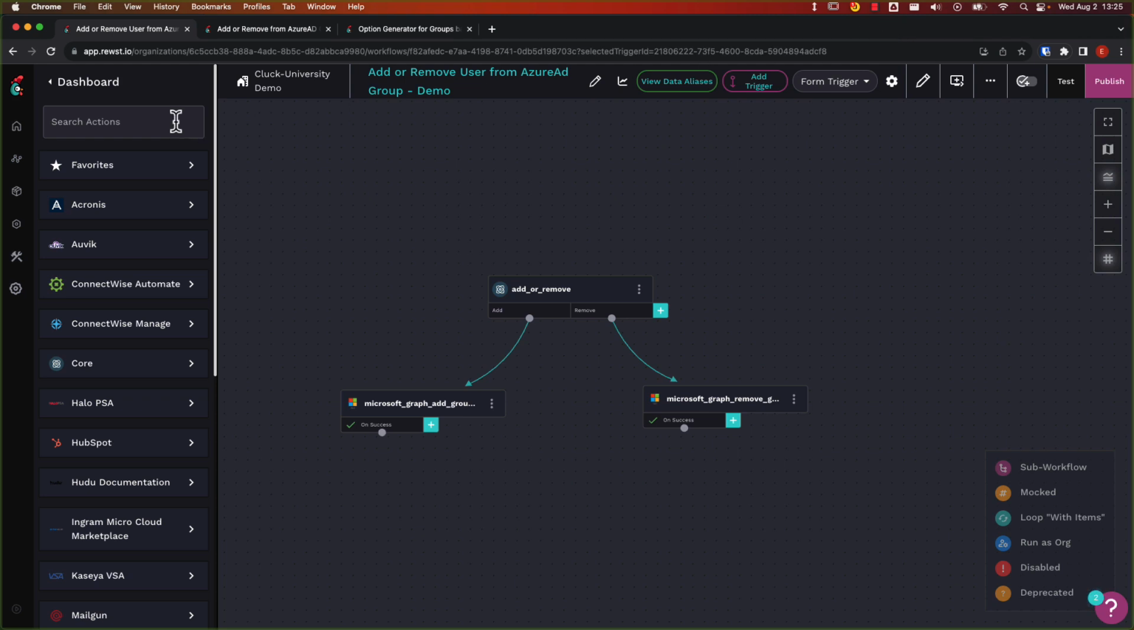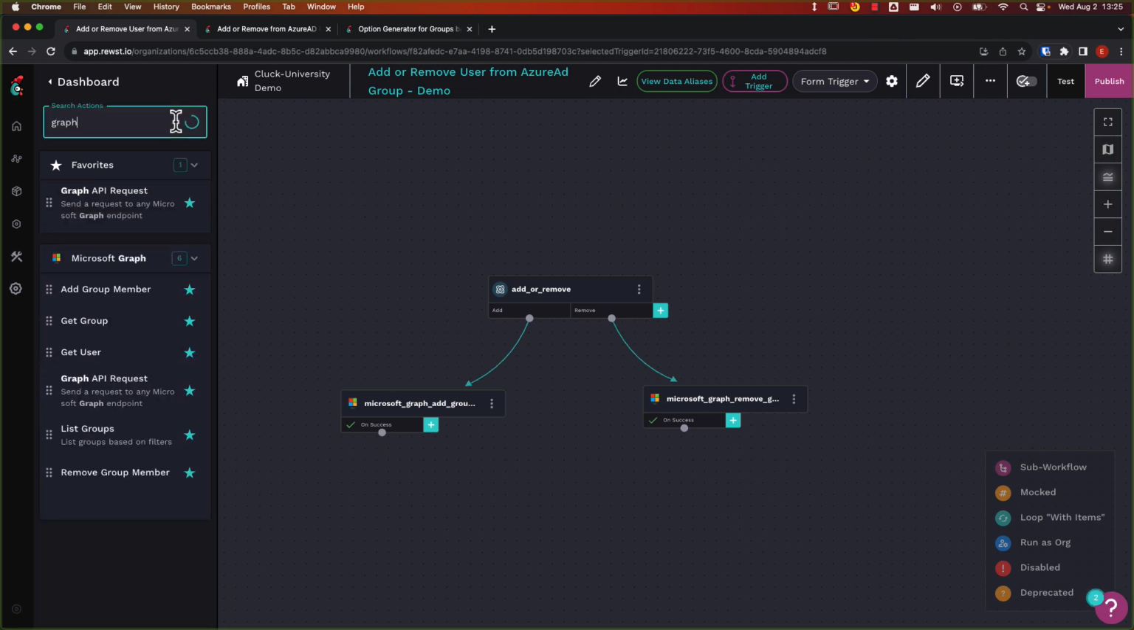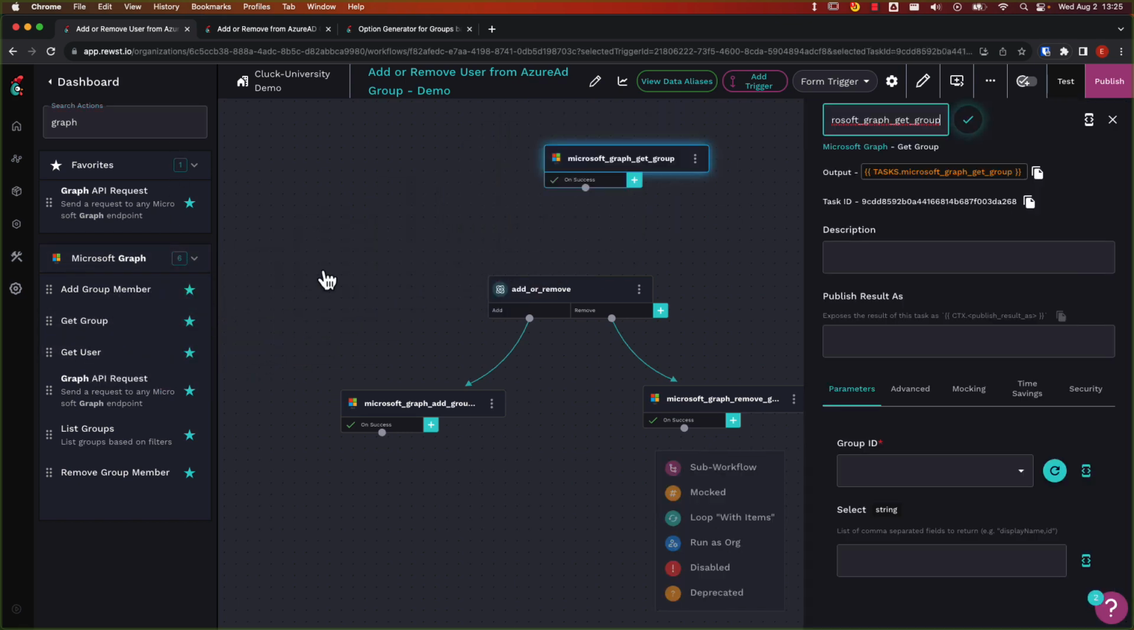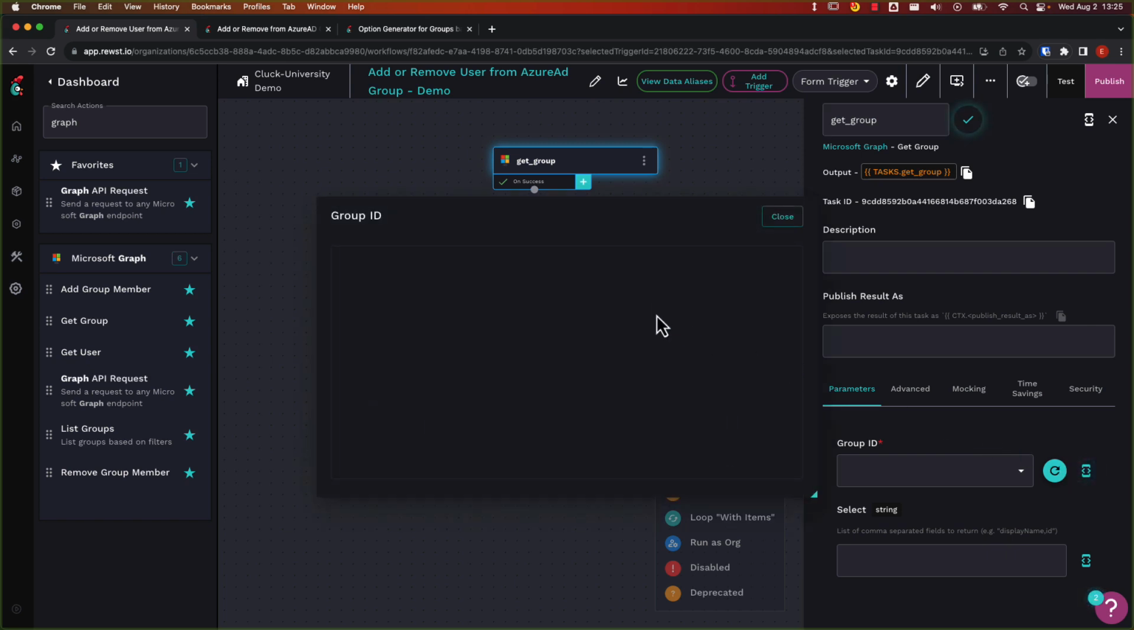We're going to head over to the actions on the left-hand side, and we're going to search graph. Under the graph section, we're going to look specifically for get group. Once you've found get group, you can drag and drop it onto the workflow editor. I'm going to line things up and then give this a little bit of a simpler name. We're going to need to input the group ID as a parameter. We know the group ID is the context variable ctx.groupid. So I'll go ahead and input that in my editor, ctx.groupid, like so. And then we'll close this out.